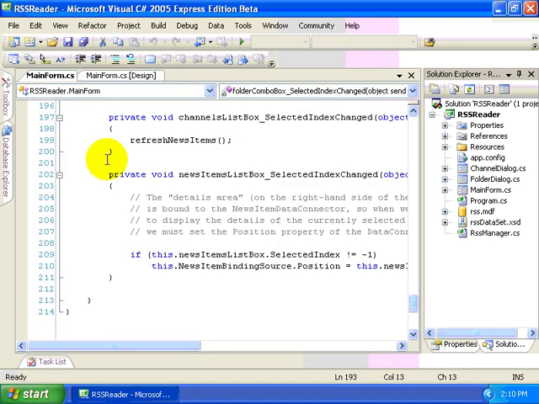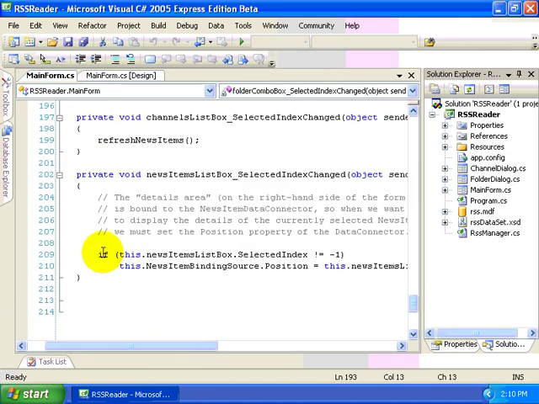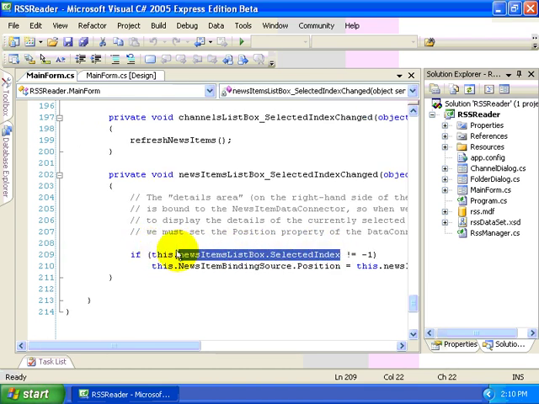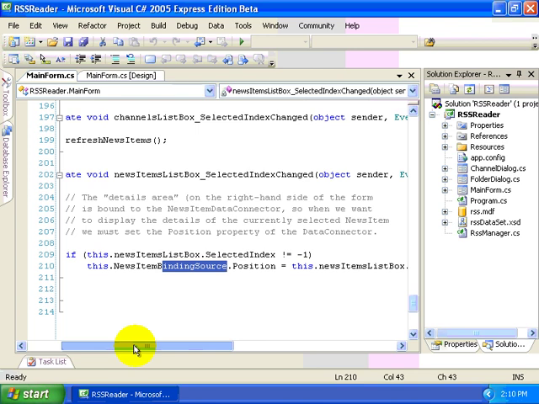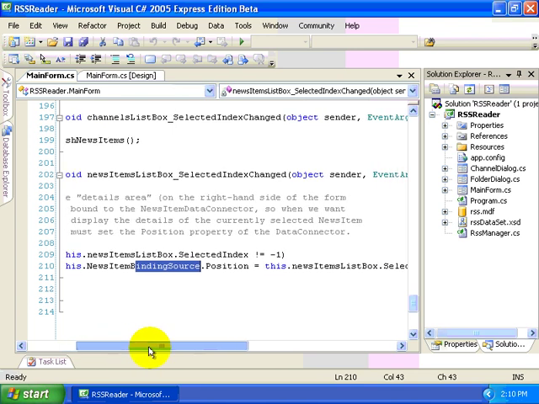So how do we accomplish that? Well, let's take a look at our code again. So we have to make sure that the selected index is something, that it's not -1. If there is an actual selection in the news item list box, then what we're going to do is work with that news item binding source. Remember, we talked about binding source just a moment ago. What was the purpose of the binding source? Again, to make sure that the data that's being displayed on the form is the data that is being pointed to by ADO.NET behind the scenes, the specific record that is the current record.